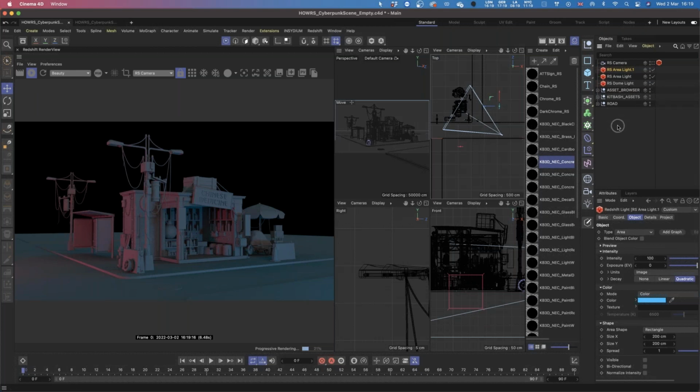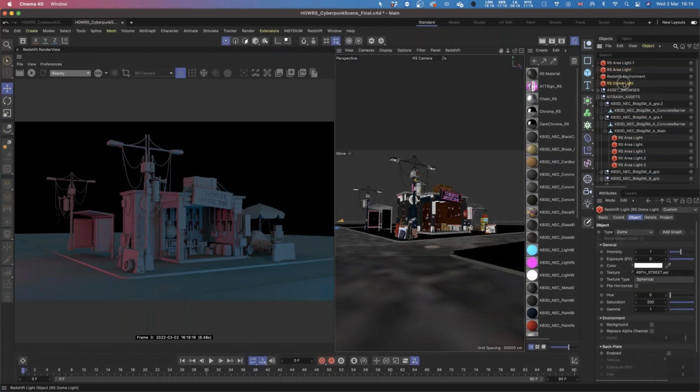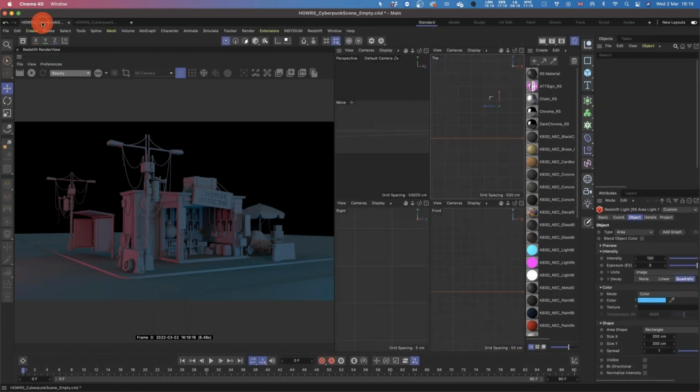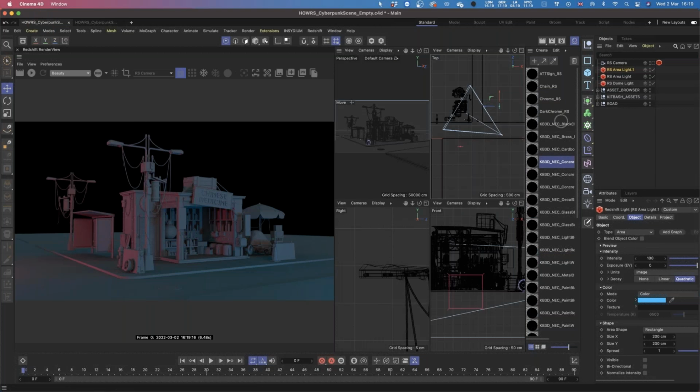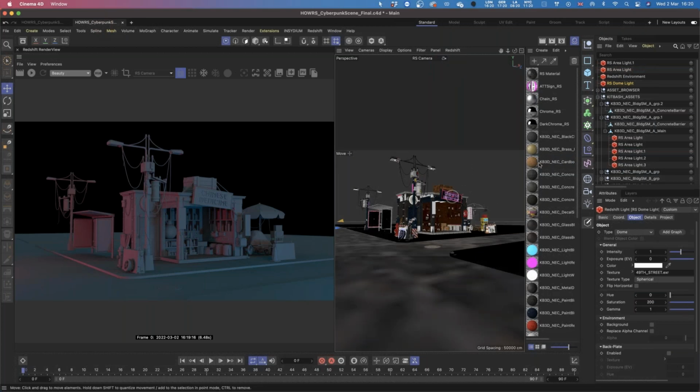And so this was how I lit that final Cyberpunk City full render. As we can see here, we've got our two area lights and we have our dome light. The only other thing I did was add area lights to each different section inside of here. And so we can see in here, we have area lights.